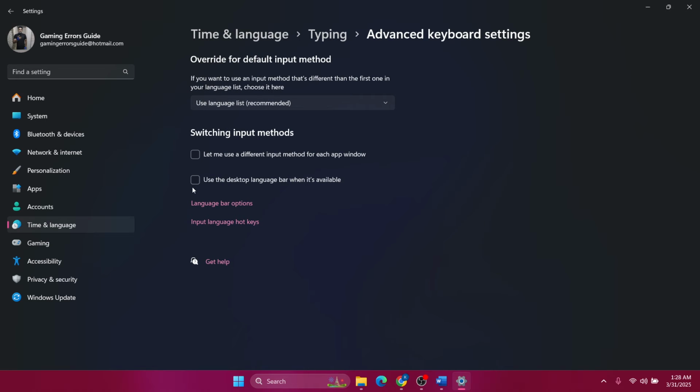There is an option here which says let me use a different input method. If you check it, it is activated. If you uncheck it, it is disabled. And this one, use the desktop language bar when it is available. You can check it or you can uncheck it.